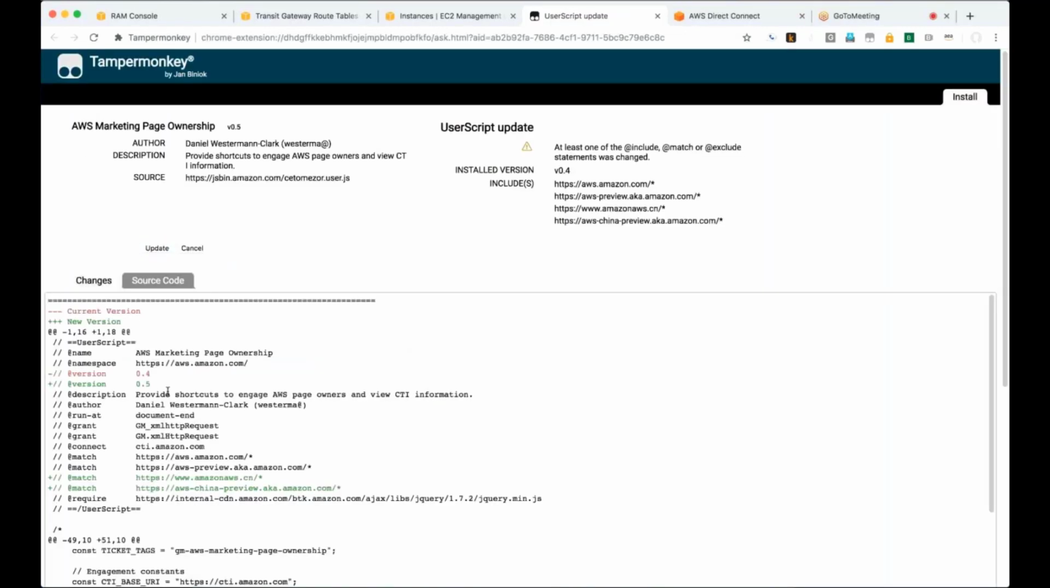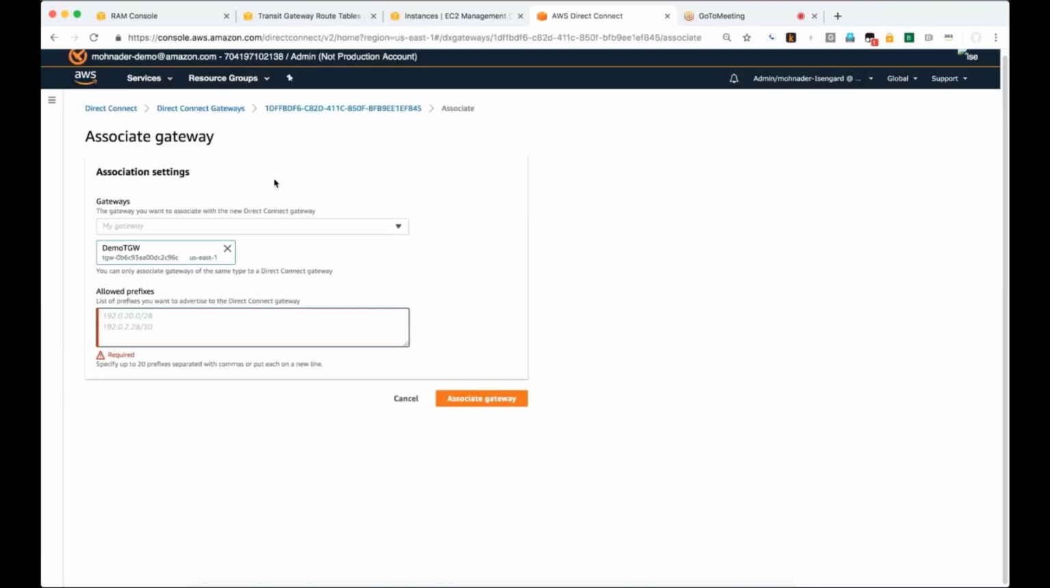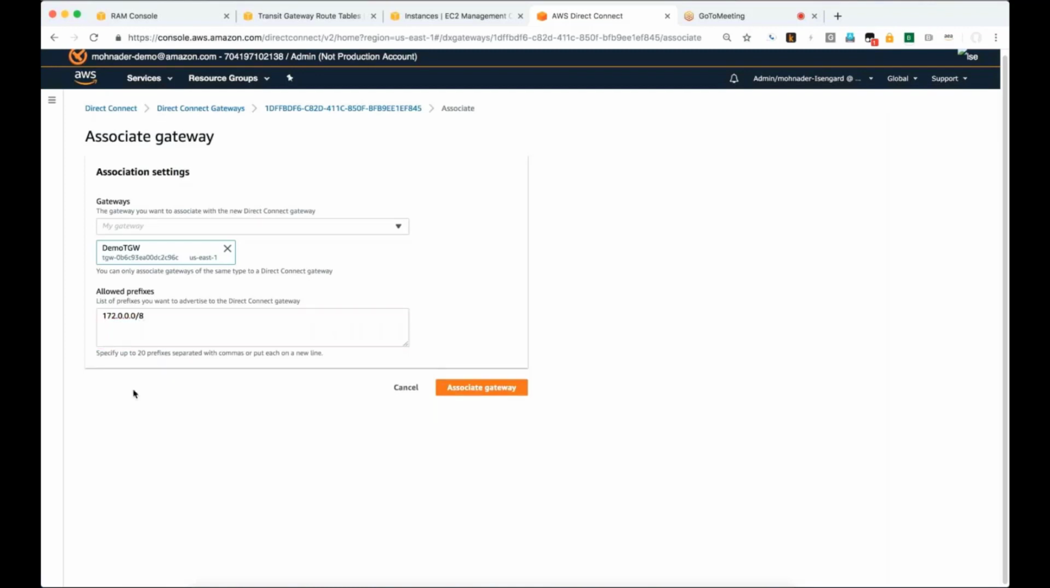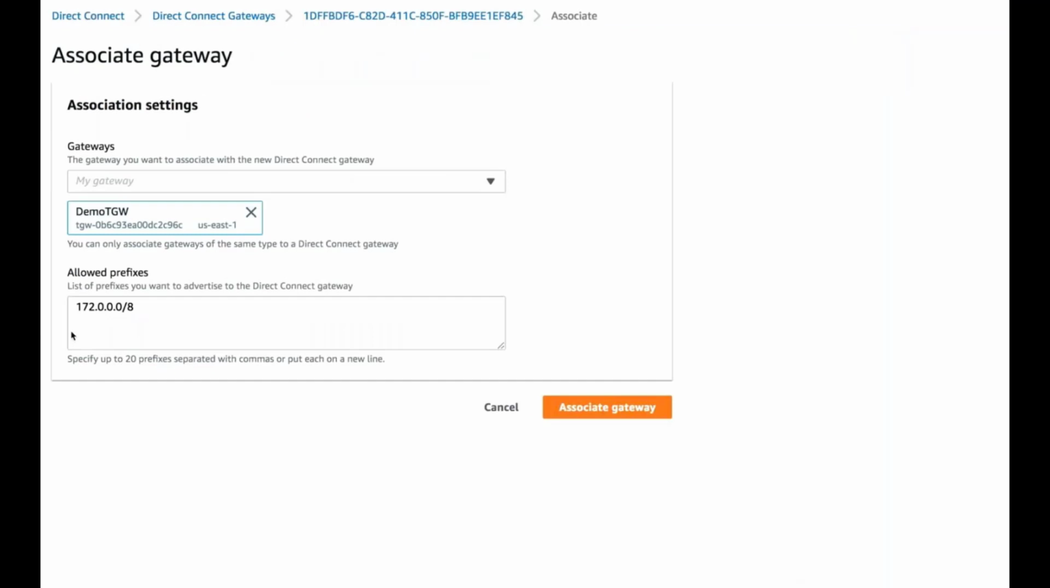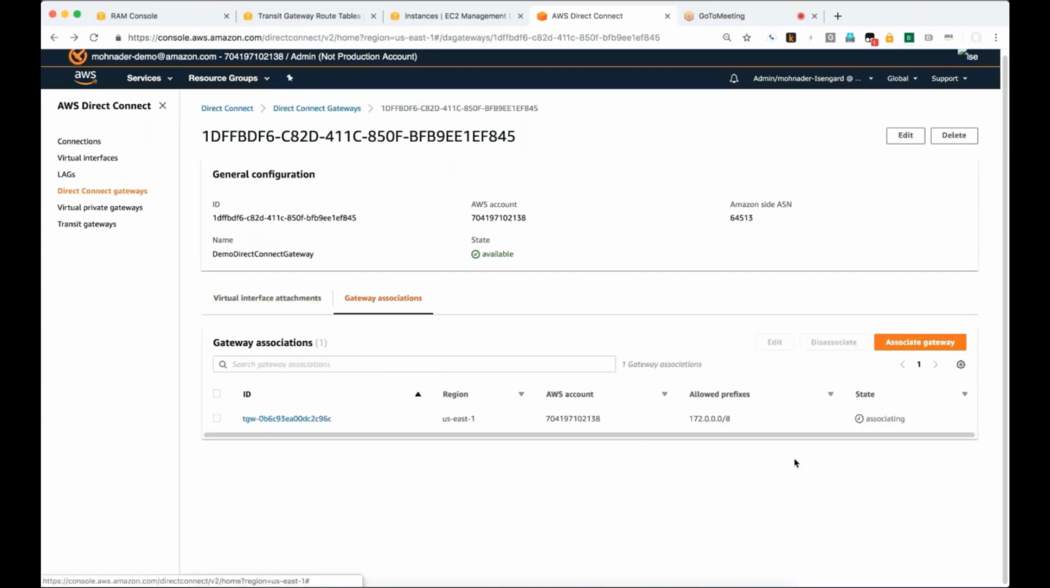So my Transit Gateway's routes can actually be summarized in a 172 range. So I can say 172.0.0.0/8. That's basically all the prefixes of my VPCs fall in that range. You can again announce 10 slash, or you can announce different prefixes down. You can decide how you want to propagate your prefixes. And then now you create the association. So now your Transit Gateway will be getting associated to your Direct Connect Gateway.